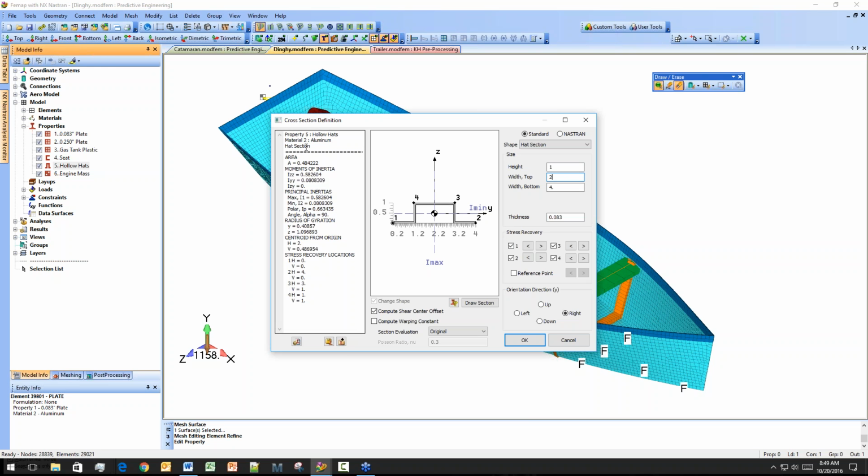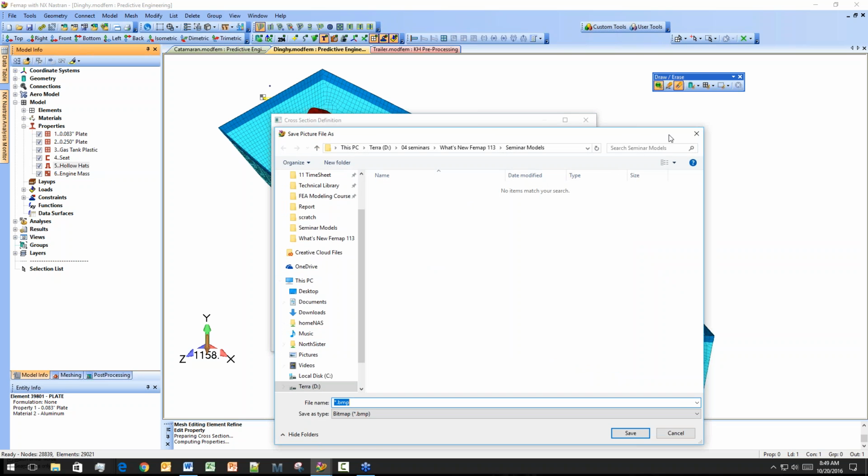Sometimes you might want to drop these beam cross sections into a report or something. You can just click it, copy and paste, or you can click down here. You can just click one button to copy your section properties to your clipboard, or you can save it as an image. Click that, and it gives you your save dialog.